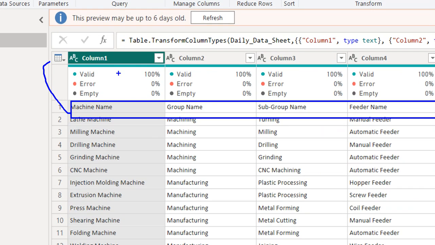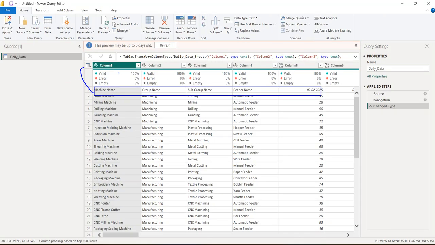Preview may be up to 6 days old. I opened the same file 6 days before, last Wednesday. That's why it's asking, do you want to refresh it? I think I didn't add any data. If you added data, you can go for refresh. Since I didn't add any data here, let me close this.